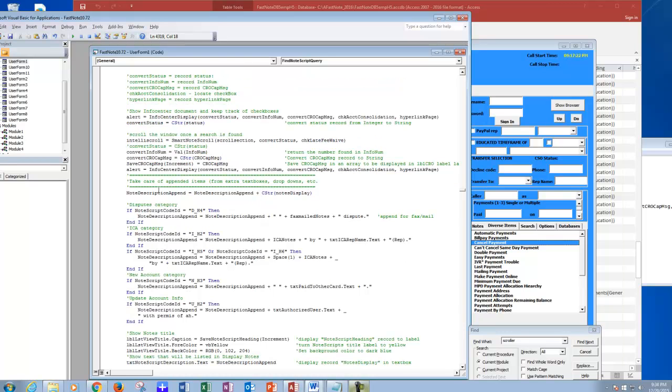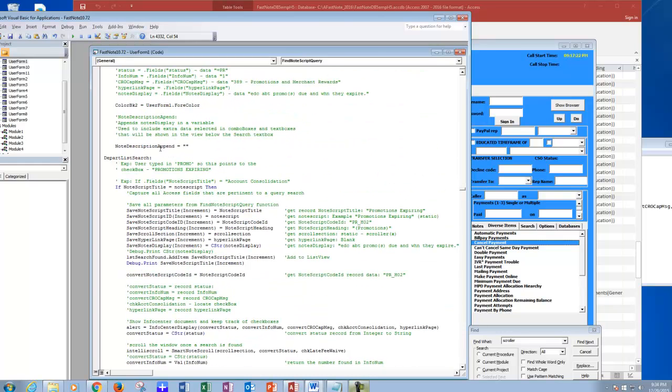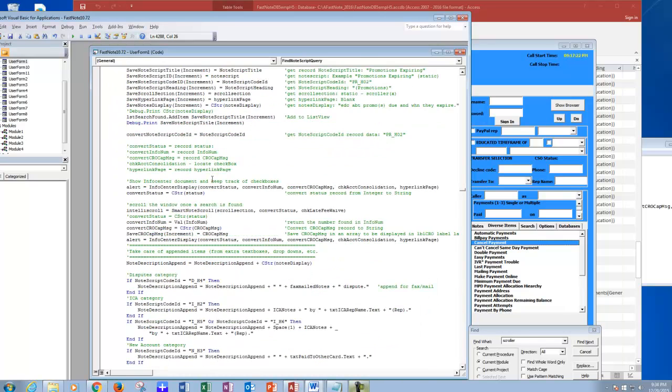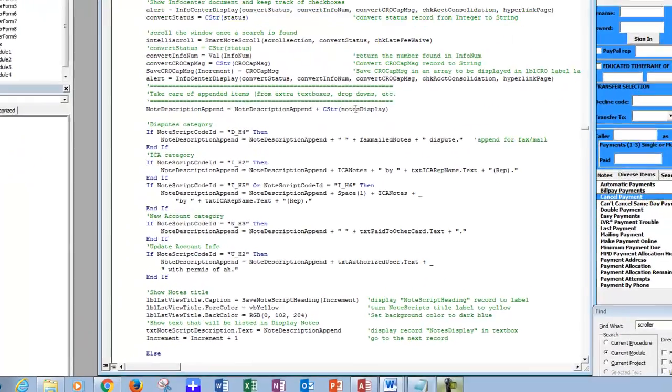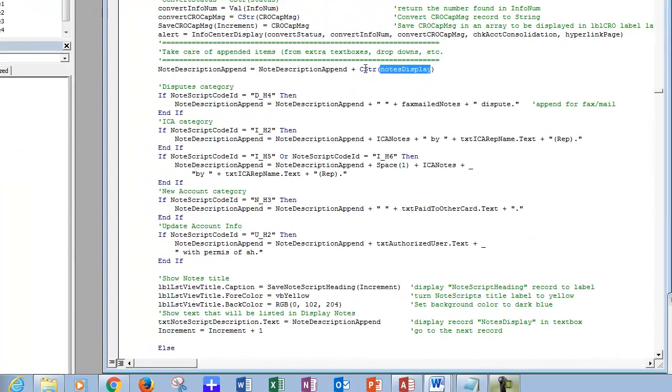But anyways, the next thing we're going to do, if you remember this earlier, this denote description append, it was cleared out. So this basically is just clearing a string so that we can start afresh with that screen, and it's going to add this to this array, or variable, I'm sorry, called notes display, and converting it to a string. Take care of appended items from extra text boxes, drop downs.